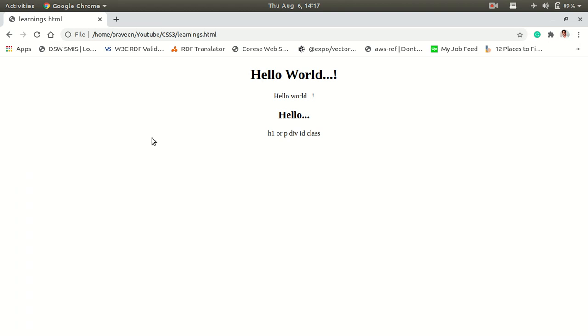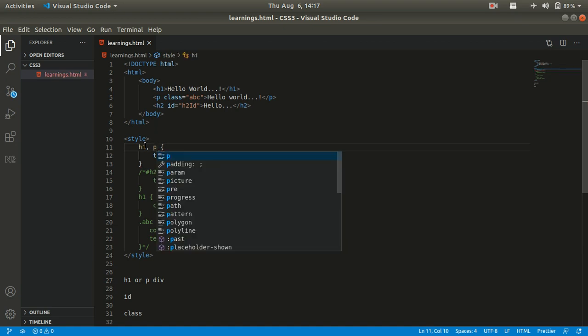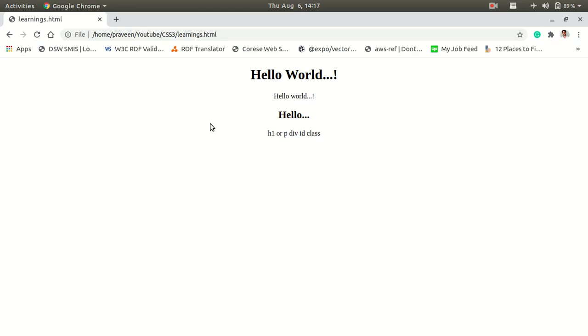Yeah, guys, you are getting it right. If you want to apply the same styles for all the elements of HTML, then you need to use asterisk symbol, right guys? Like if you want to add same style to 2 or 3 HTML elements, then you need to specify h1 comma p, right? Now I am applying styles to h1 and p. I'm not applying styles to h2, right? Yeah, h1 and p are styled right here, h2 is not styled.